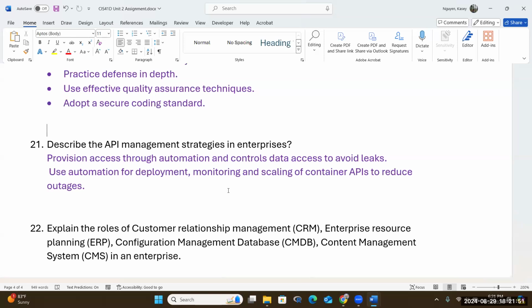So the management strategy for API would be that we provision access through automation, because it's system communicating with system or program working with a program. So we would automate that. We would control data access to avoid data leak. And we can also automate deployment, monitor, and make sure that we scale, especially for things like Kubernetes or container API.